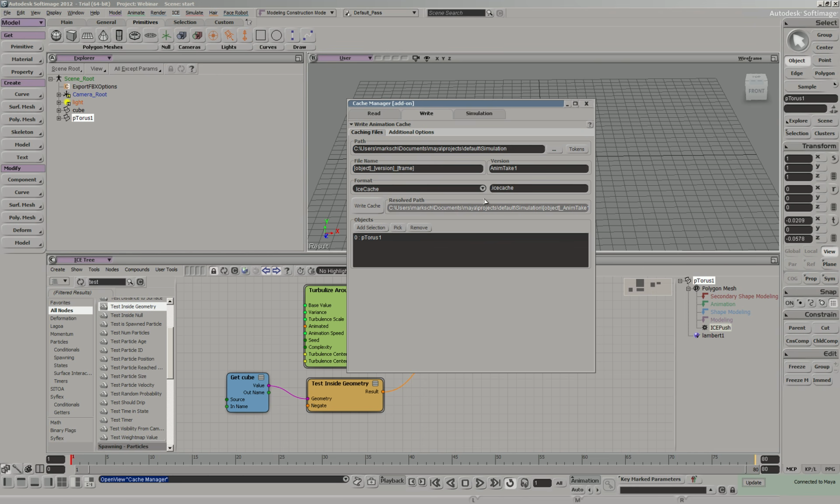And we also have a number of different cache formats. We have our standard ICE cache, the point cache 2, and also the N cache. If we're going to export something into Maya, we're going to want to use N cache. So turn on N cache.